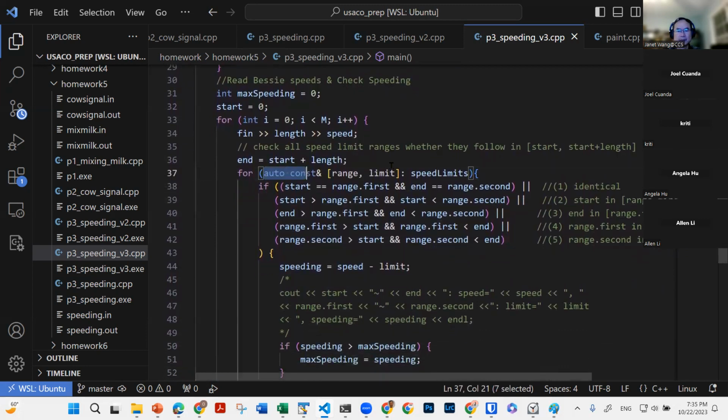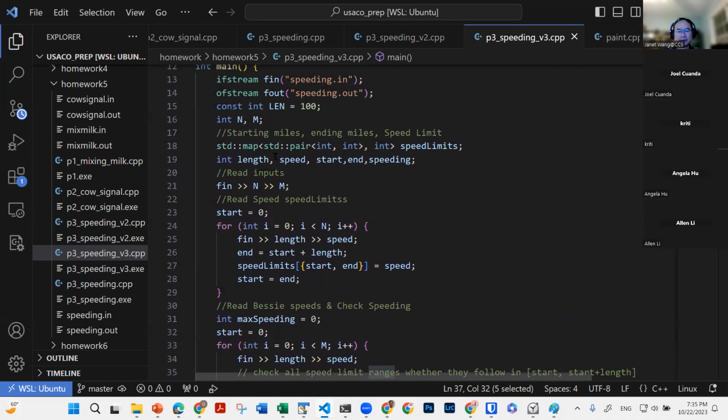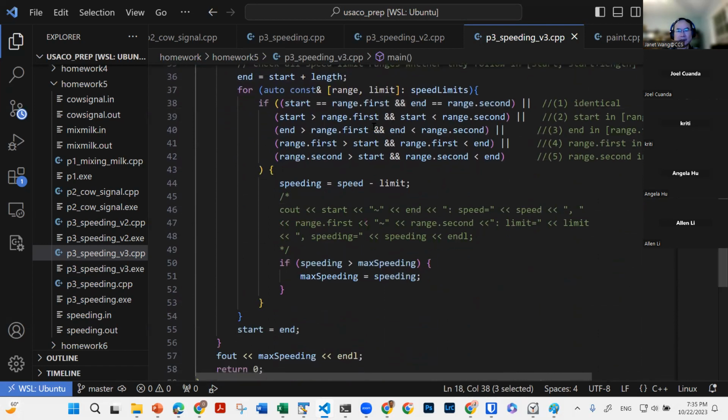So you probably have not seen this looping through the map before, right? So using an auto, you're putting the variable for the key and the value of the map and treating it as auto, right? The key is automatically defined as a pair, and the value is an integer, so the limit is getting the integer from this auto, and the range is getting the pair from the auto as well.